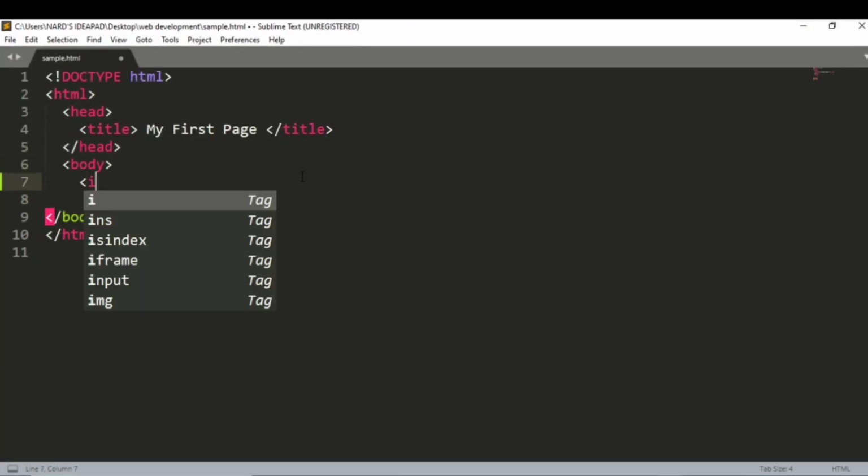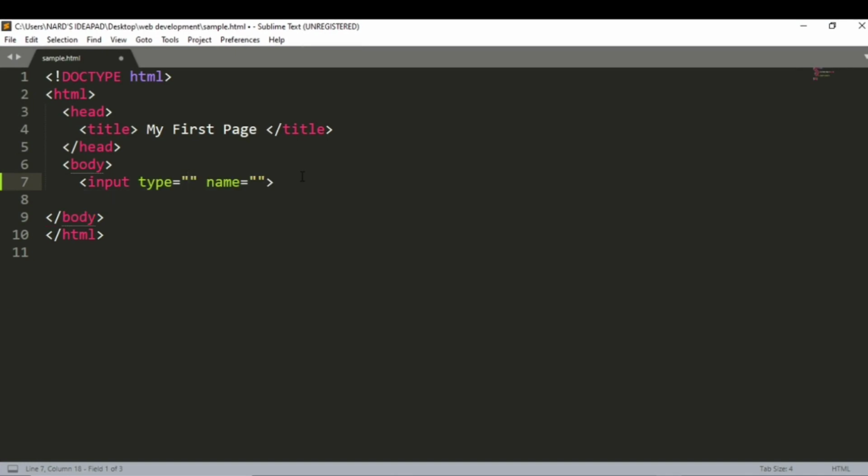input, type equal to, here we should enter the type, it can be anything, like text, password, date, etc., and name. Here we should give the name for the tag. The name is based on where you use this input tag. And the input tag is an empty tag. If you forgot what an empty tag is, it is an HTML element without a closing tag.